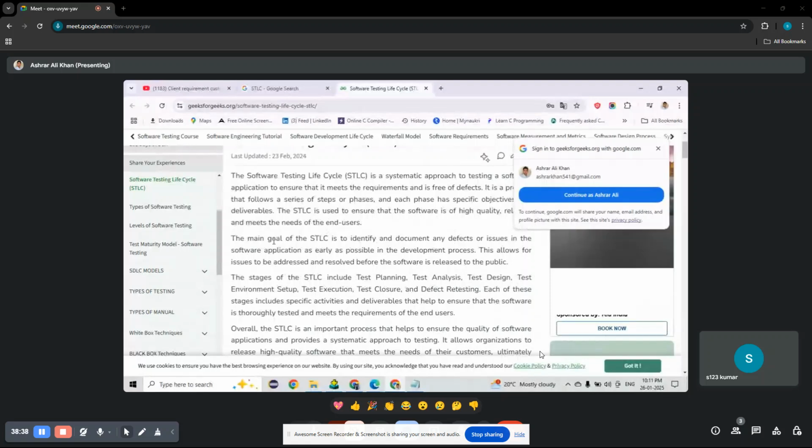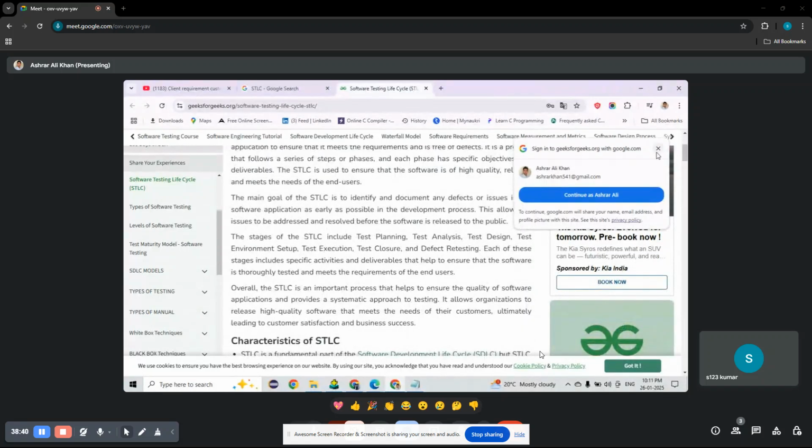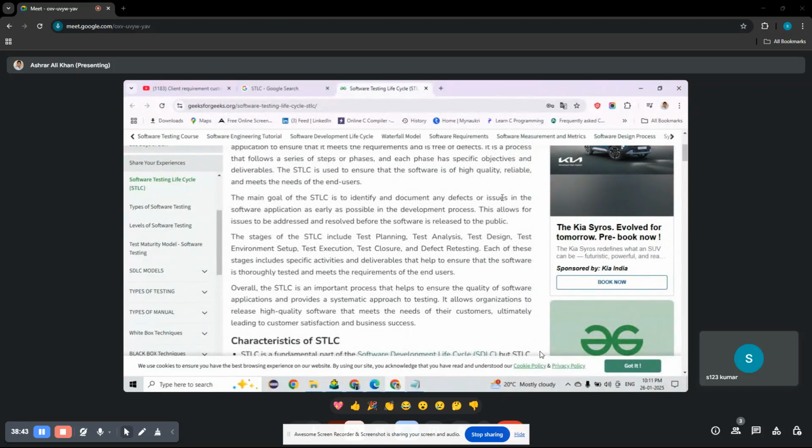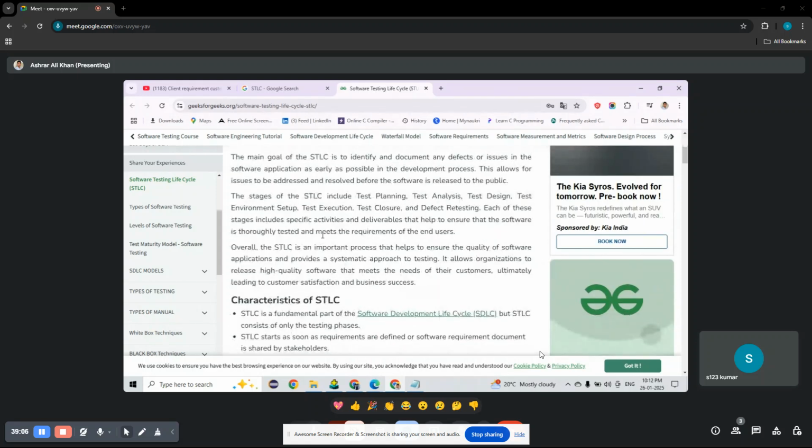The main goal of STLC is to identify defects or issues in the software application as early as possible in the development process. This allows issues to be addressed and resolved before software is released to the public. The stages of the STLC include test planning, test analysis and design, test environment setup, test execution, test closure, defect retesting. Each of these stages includes specific activities and deliverables to help ensure quality.